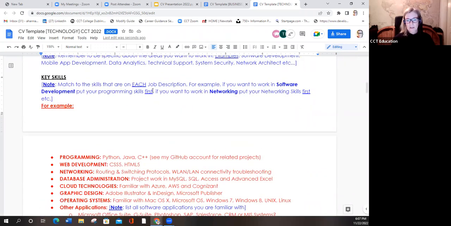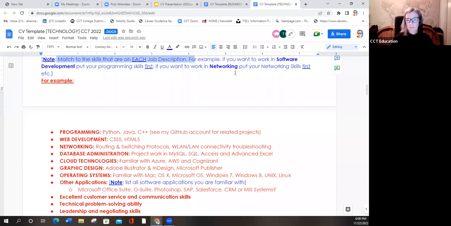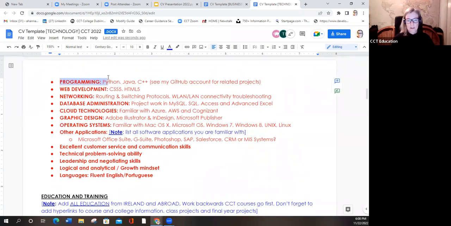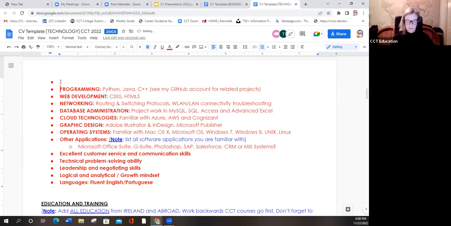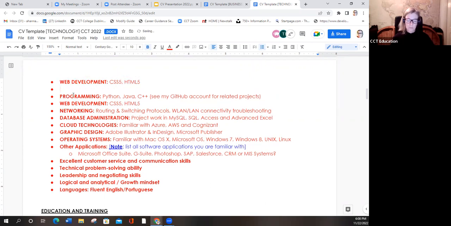Match to the skills of each job, and a lot of people do not do this. They don't match the skills to the job. So for example, if you want to work in software development, put your programming skills first. If you want to work in networking, put your networking skills first. So it's really telling you exactly what to do there. You're an IT graduate or an IT undergraduate, you're looking for some work, you're looking for a summer internship. This needs to be up here if you're interested in software development, software engineering. If it's web development, then that needs to go up the top. I want to see the thing that you want to do up the top.